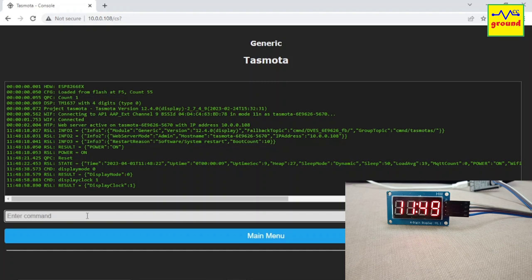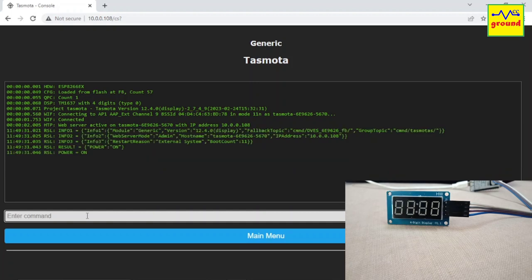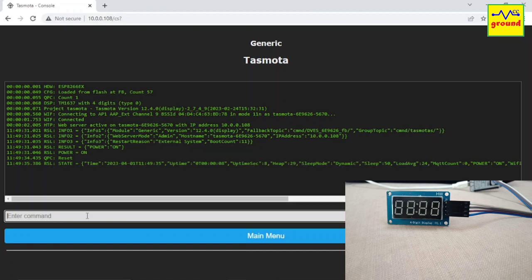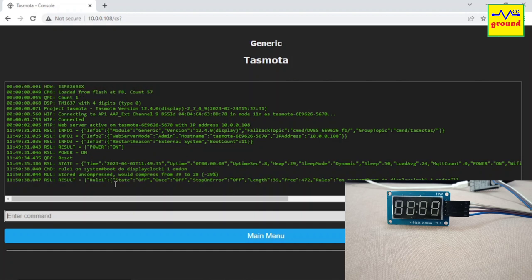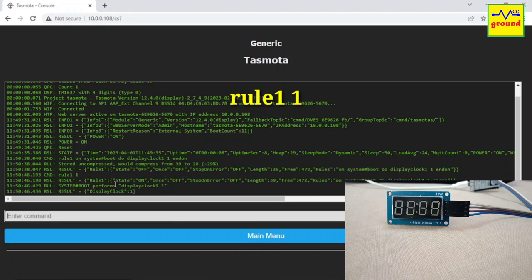But wait a minute, there is a problem. If you interrupt the power to your clock, it doesn't show the time as the display stays blank. The solution is very simple. We need to create a rule here to turn on the clock automatically upon each boot up. For that, type Rule1 on System#Boot do DisplayClock 1 | Power on endon. And turn on this rule by typing Rule1 1. And from now on, whenever the power is resumed, the clock will still display the correct time.